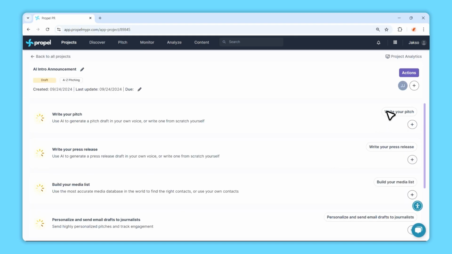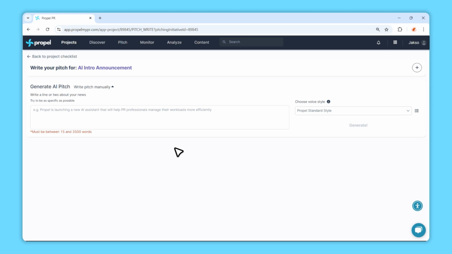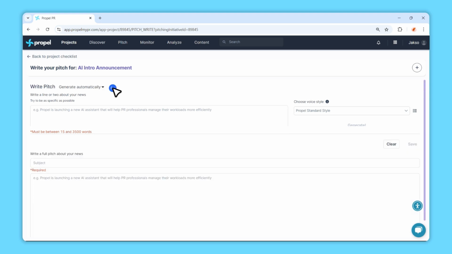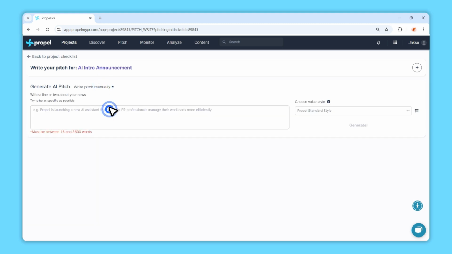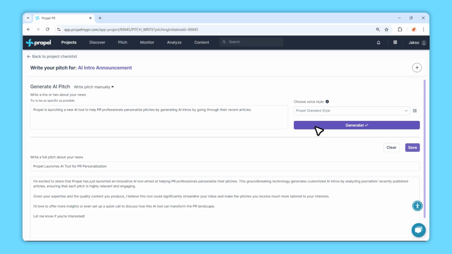Now, let's dive into writing your pitch. You have two options. Generate an AI pitch by selecting either the Propel standard voice or a custom brand voice that you can set up in your settings. Alternatively, you can manually write your pitch by selecting the drop-down arrow and typing out your subject line and pitch body. But for now, let's use Propel's AI tool to draft our pitch. Don't forget to click Save when you're done.